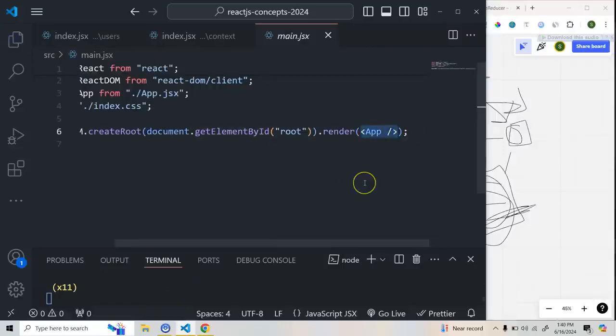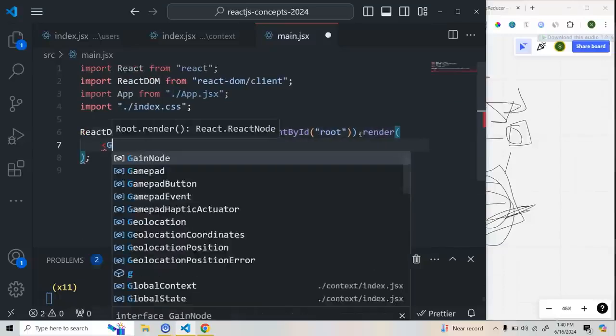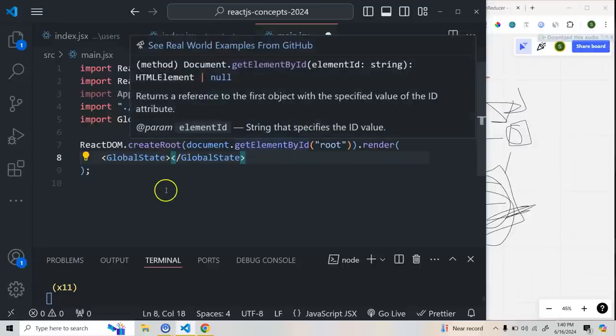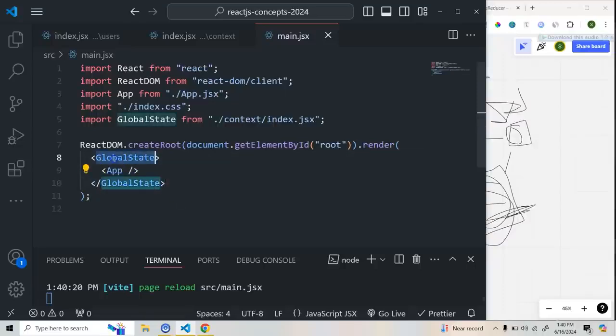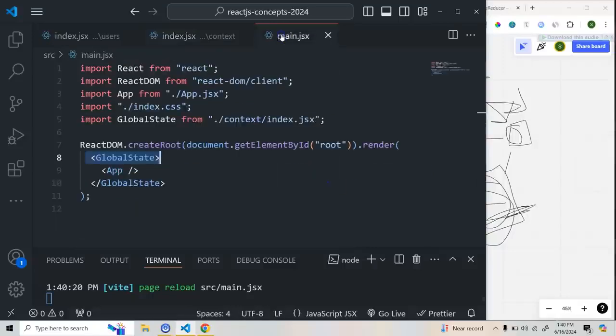So what you can do is simply cut it from here, and now here I'm going to call this global state, and this global state will receive children. Children is nothing but all the components that you have, and that component's logic holds this app component. So you just wrap this app component inside global state. This global state is nothing but the context which will provide the state to all the child components, and these children are the children that you are passing here.